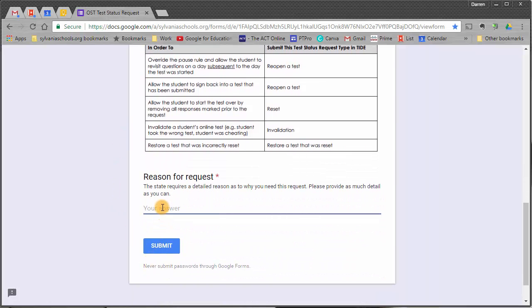And then we need you to provide us detailed information. When we submit this to TIDE online, they require detailed information as to why we're submitting this request. So as much information as you can provide here will help this request get approved. And then when you submit this form, I'm going to go ahead and fill this out real quick.